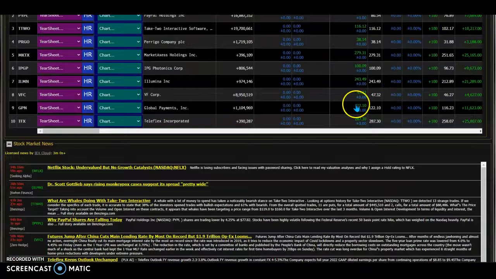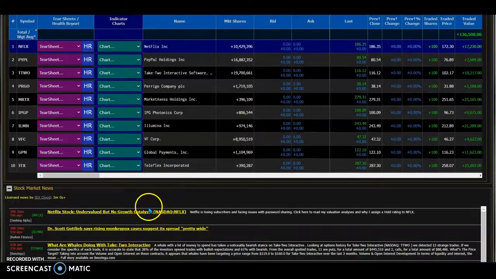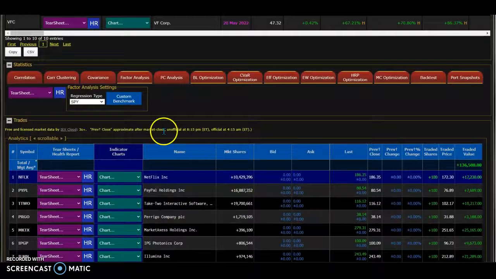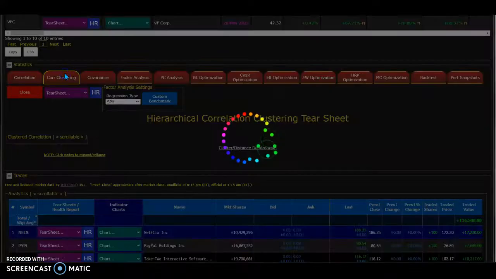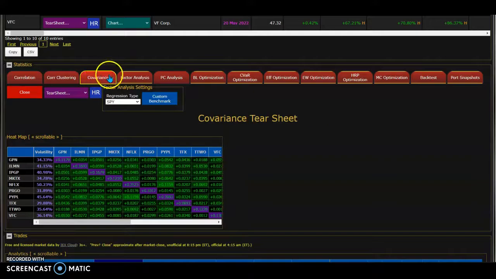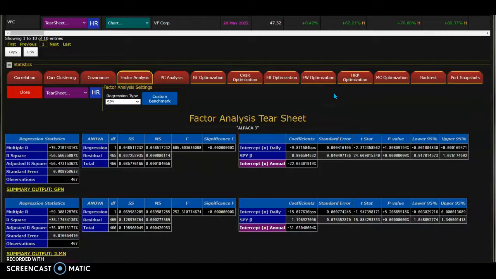Move down further, you're going to see all the news that's coming in that's relative to what stocks you have in your portfolio. You can click on any of these and get the news. Right above this grid too, the statistical grid, you can do stuff like correlation analysis, correlation clustering, covariance analysis, factor analysis. In this case, I'm doing benchmark against the S&P 500. It'll actually show you if the portfolio is beating the S&P 500 or not. In this case, it's not.